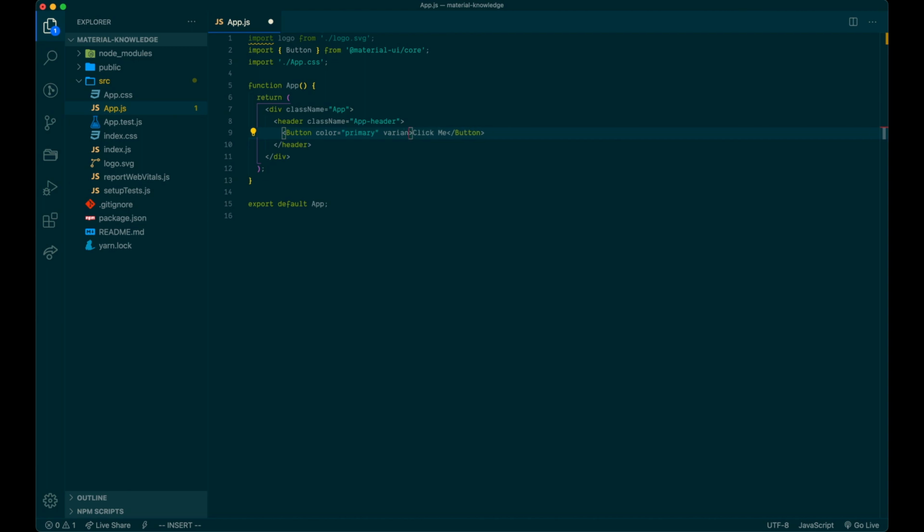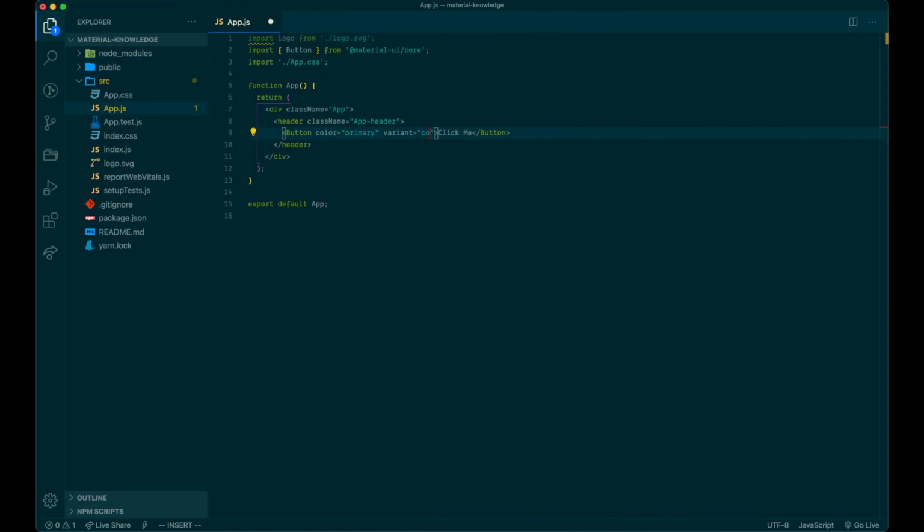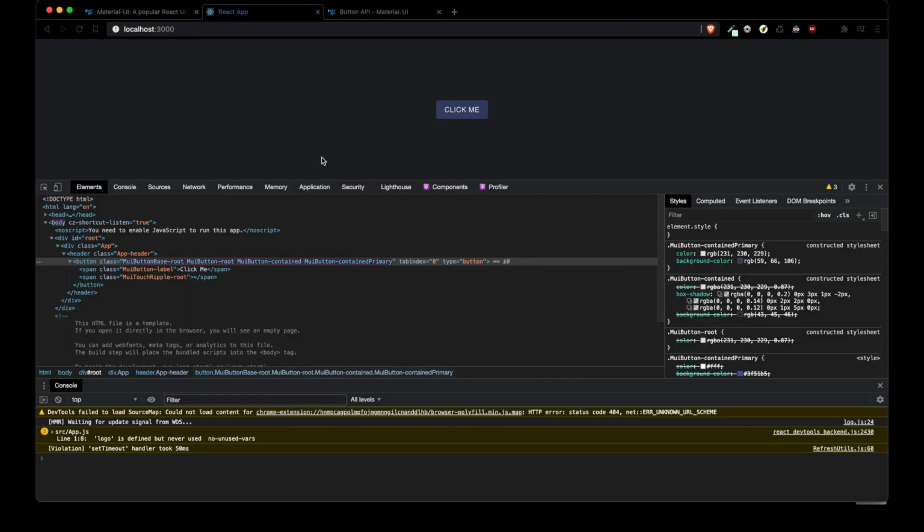So in this case, I'm going to say variant, and I'm going to say maybe, let's have a look back here. It tells us that it's only text by default. So I'm going to say it's contained. So if I was to save and go back here, you can tell that the background is now changed. So it's looking much, much better.